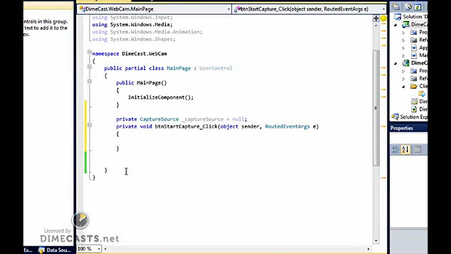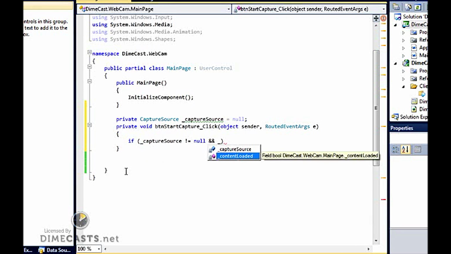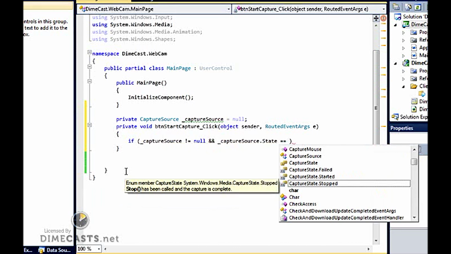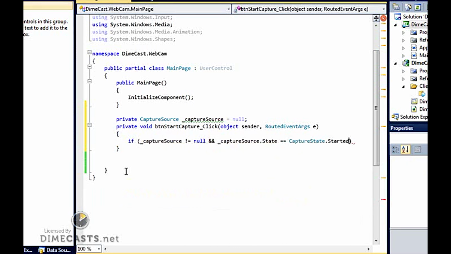When capturing video, we want to make sure that we haven't already started using the webcam. To make sure we haven't already started using the webcam, we're going to check to see if the captureSource member has been set. So we'll say if captureSource is not equal to null, and we also make sure that the capture hasn't started yet. So let's check to see that its State is equal to CaptureState.Started. What we want to do in this case is we'll simply return. This means that we're already capturing information and we have nothing else to do.